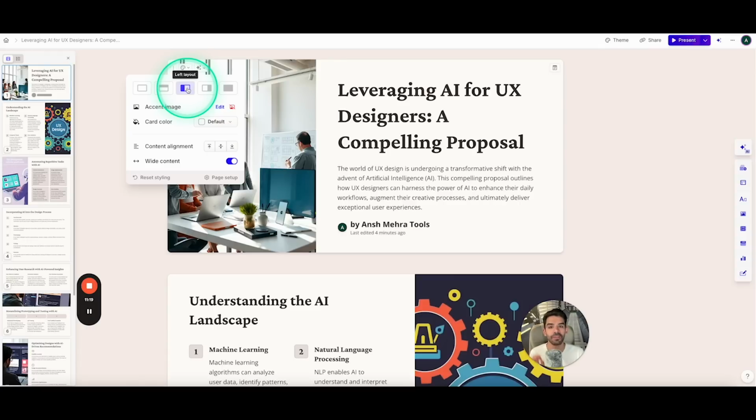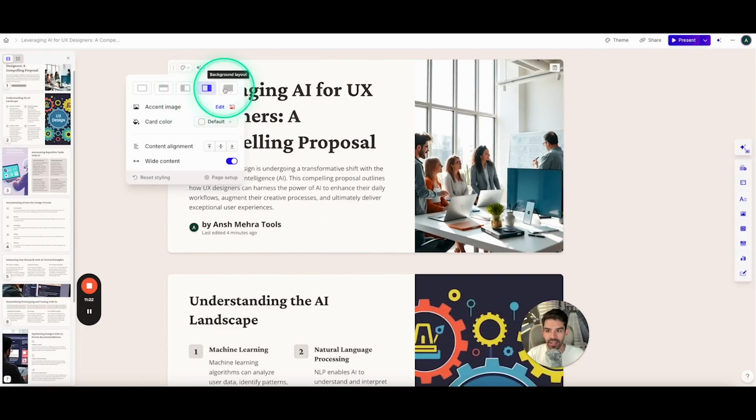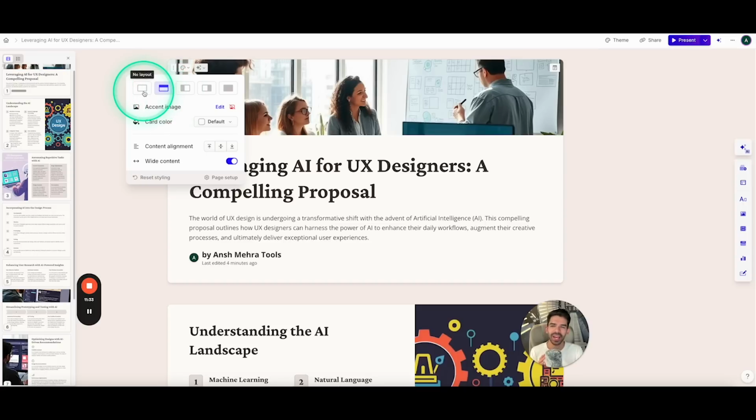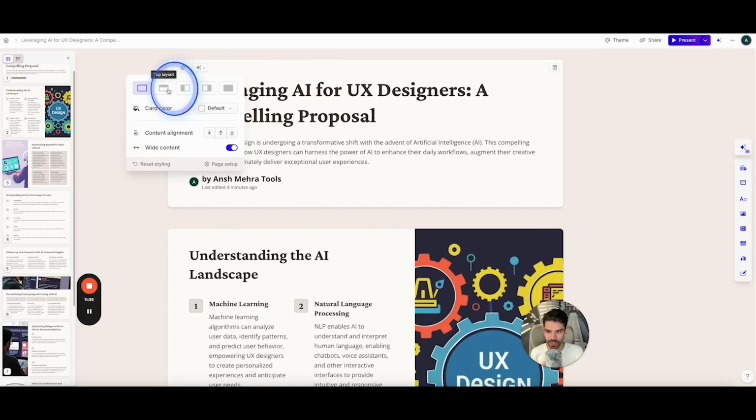So by default, I have a left layout, but I can choose a right layout, or a background layout, where you will have to put an image. Already there is an image, so it has sort of stretched it to fit the width. It has also reduced the opacity to maintain my legibility. I can have a top layout. I can also just remove the layout itself.